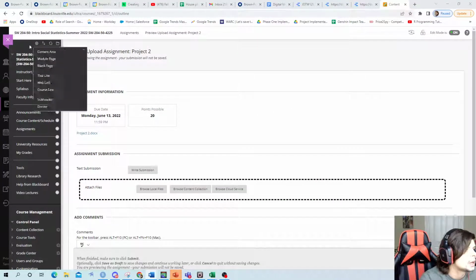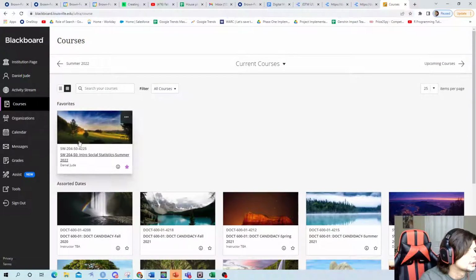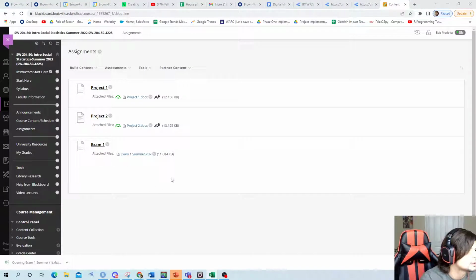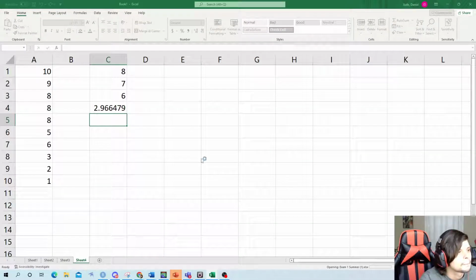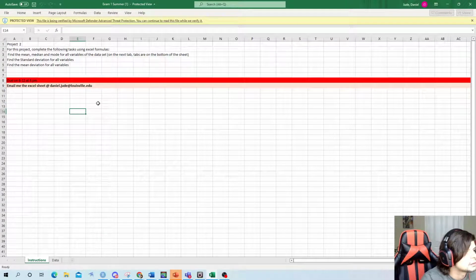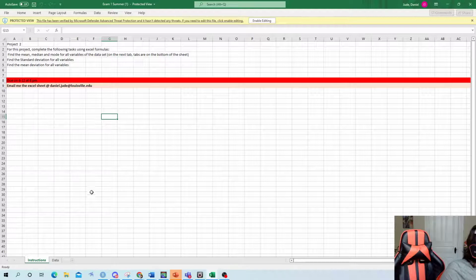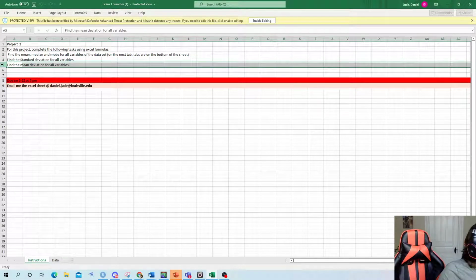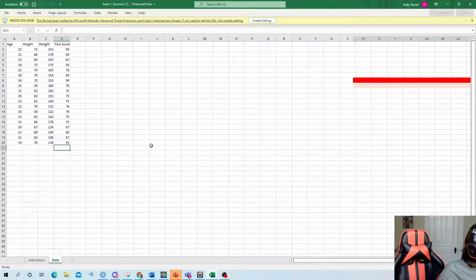Alright, and this leads us to our exam. Let's go ahead and take a look at our exam. It is an Excel sheet. Okay, so here is your exam. For this project, complete the following tasks using Excel formulas. Find the mean, the median, and the mode for all variables of the dataset. Find the standard deviation for all variables, and find the mean deviation for all variables. So here's your data.